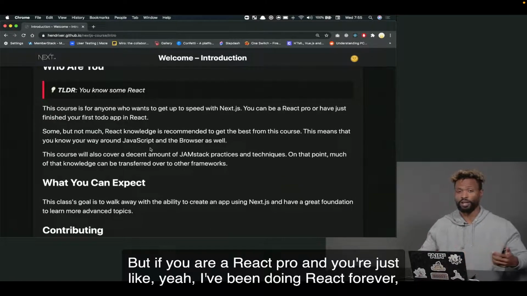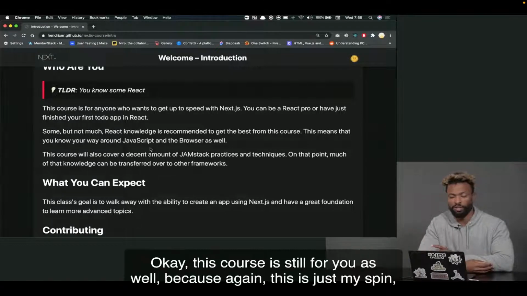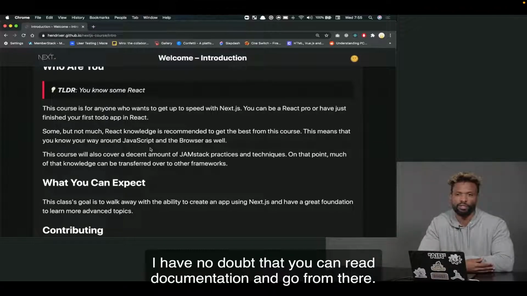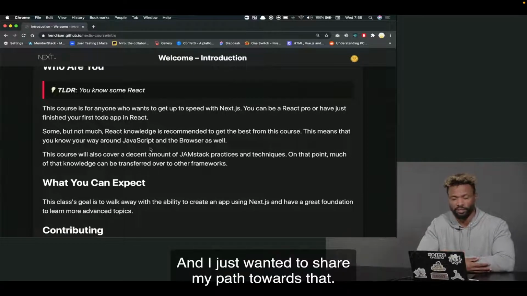But if you are a React pro and you're just like, yeah, I've been doing React forever, I'm on the React core team, okay, this course is still for you as well, because again, this is just my spin, my perspective on what Next.js is. And I have no doubt that you can read documentation and go from there. This is just how I would have liked to learn Next.js, and I just wanted to share my path towards that.